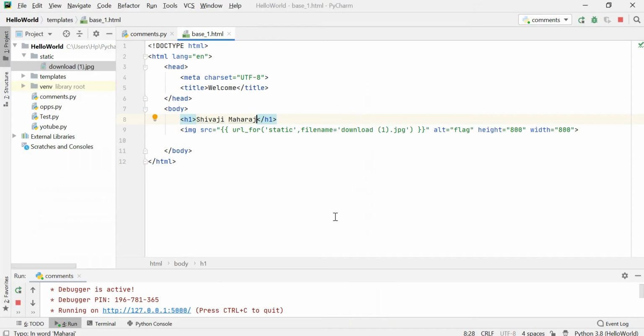Hope this makes sense, guys, how to insert an image on your web page. First of all you need to download the image and copy it into the static folder so that you can call it easily. Then you give the image source tag, then url_for, which checks the path of your image, then static, the folder, and the file name, your image name. Then you can adjust accordingly. Hope this makes sense, guys, how to insert the image.